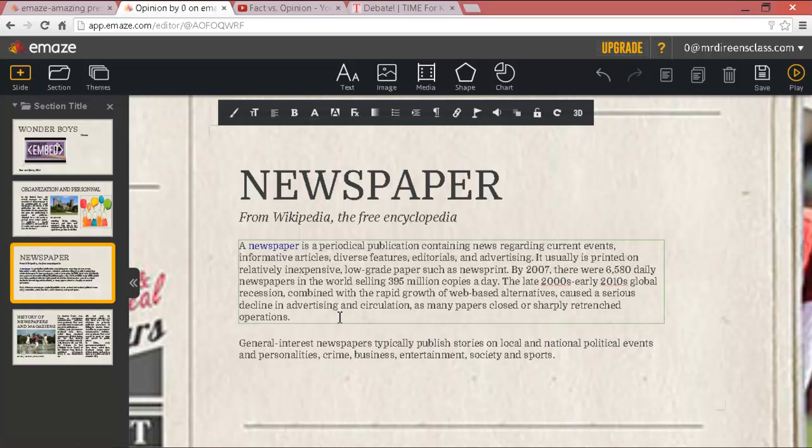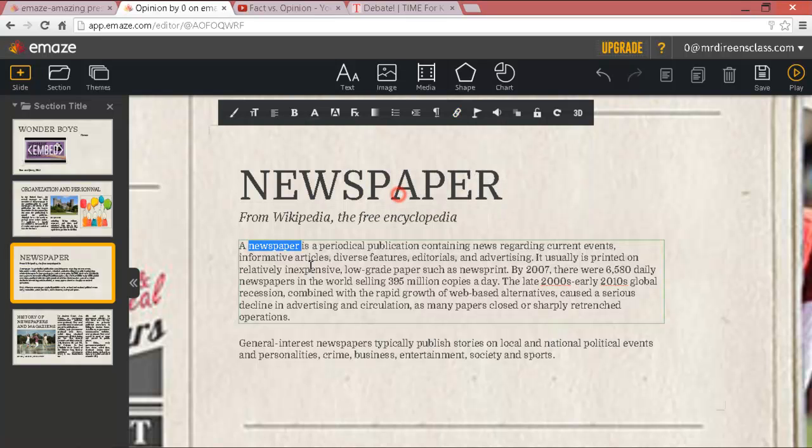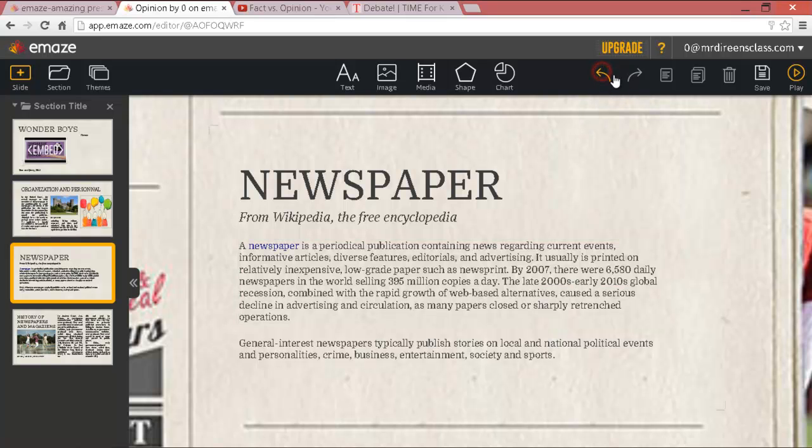If you want to remove the link, just highlight it again, like this, and click on the link icon again. And this time, click on remove. As you can see, the link has been removed. You can also use the undo and redo arrows. So in my case, I'll just go ahead and I'll put that link back. As you can see, it's here.